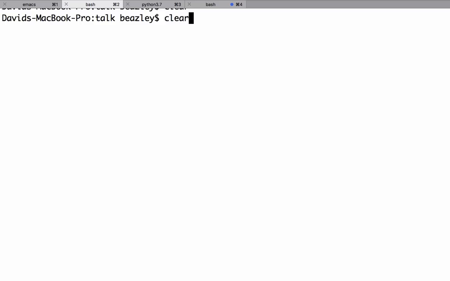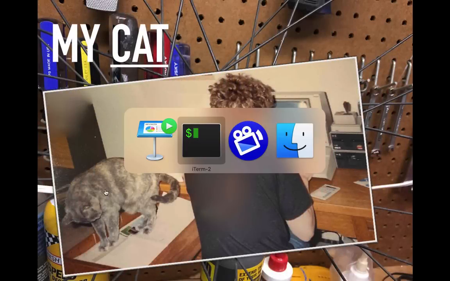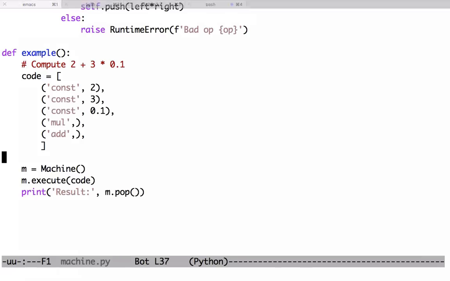So let's give that a try and actually see if it works here. You would just say python3 machine.py, and nothing happens. Let me see what happens here. Oh, I need a main function to execute the code.